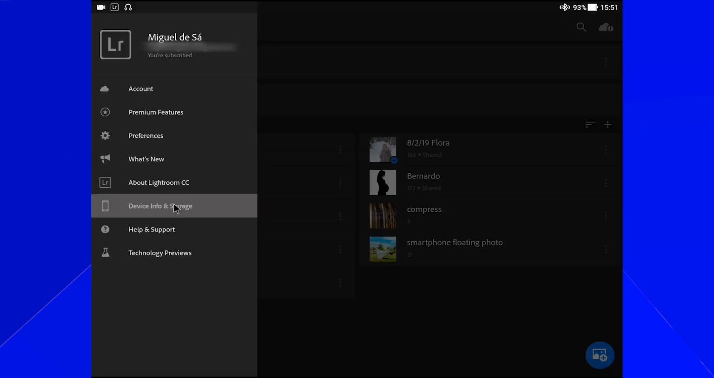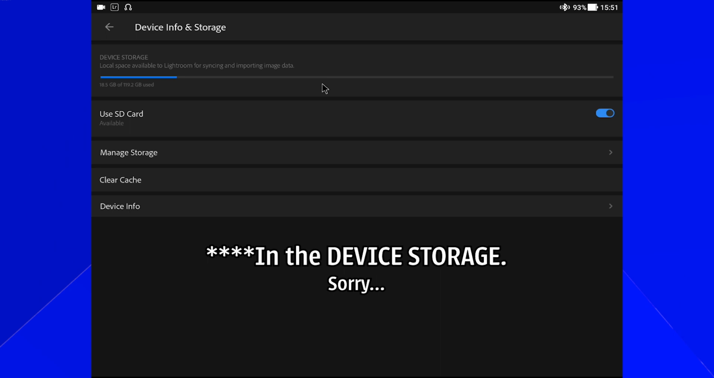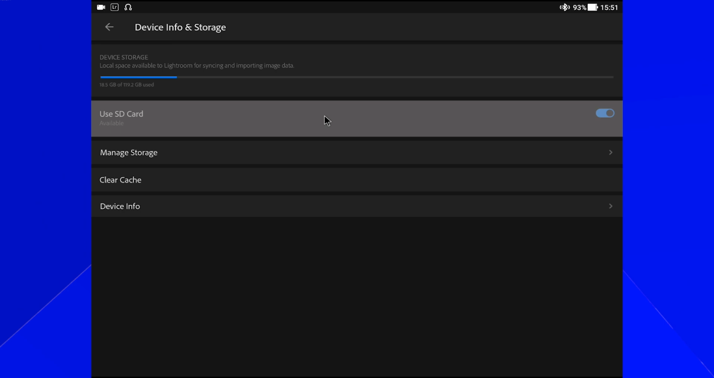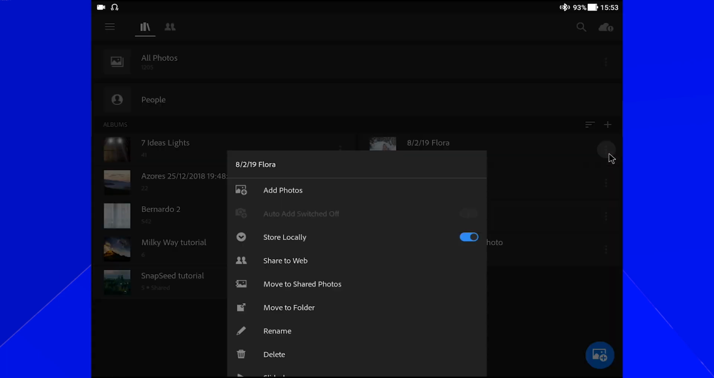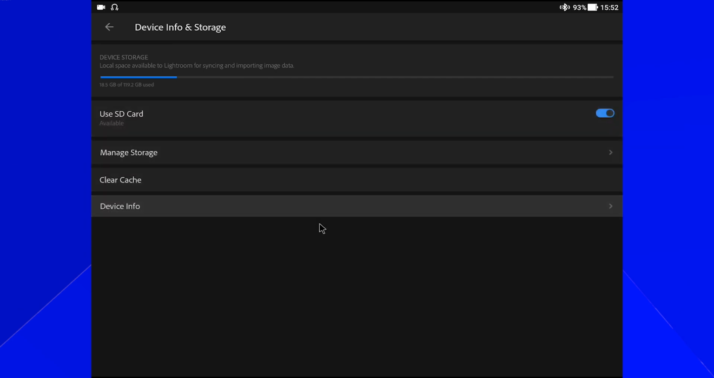So let's go back. And now in device info and storage, it's a really cool thing. In here, you can see how much storage you used on the Adobe Cloud. Also, you can activate or deactivate the SD card use. If you want to store locally on your Android device and you have an SD card, a big one like mine, it's 128 gigabytes. Of course, I want to store that on the SD card instead of storing it on the memory of the tablet or of the phone.